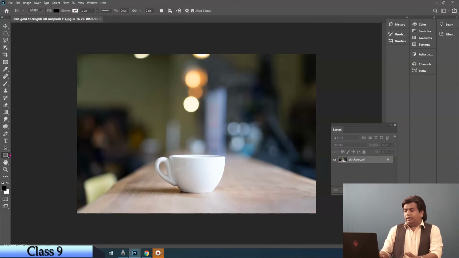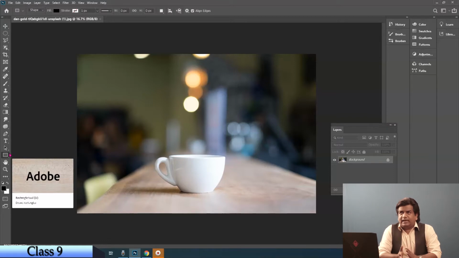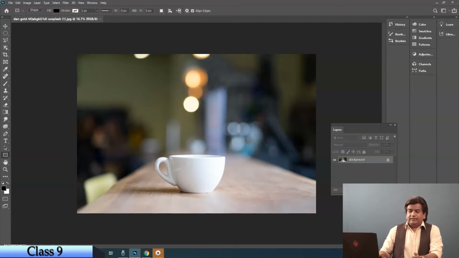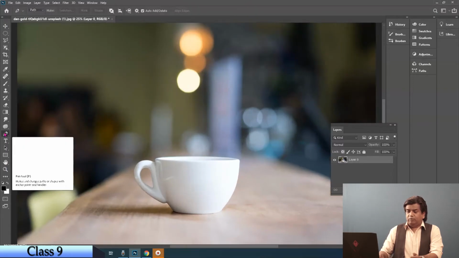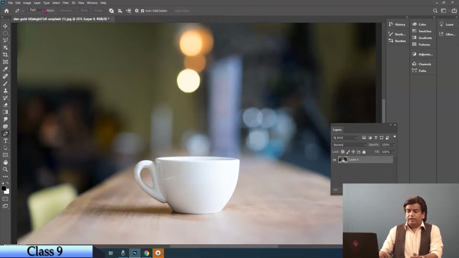Before understanding what exactly the pen tool does, I would like to explain the properties of the pen tool. When I select the pen tool, see what happens. Here we get three options: shape, path and pixel. With the pen tool we have shape and we have path.